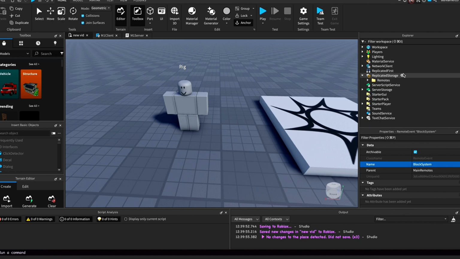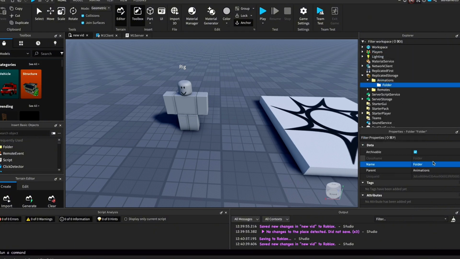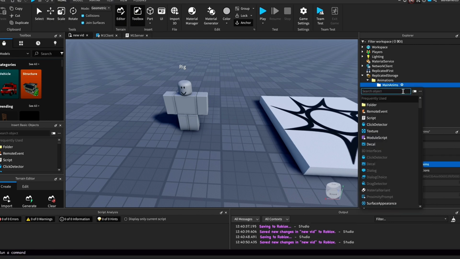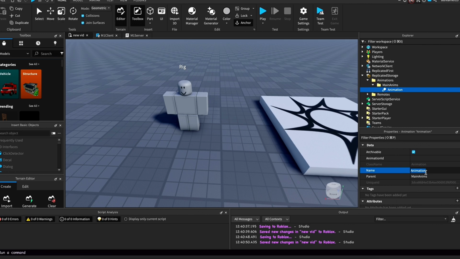Now close this folder up, create another folder and call it animations. So this is where we're going to store our animations. You can create another folder as well and name it main animations. Inside the main anims folder, create an animation object. And just call it block, or just call it whatever you want.